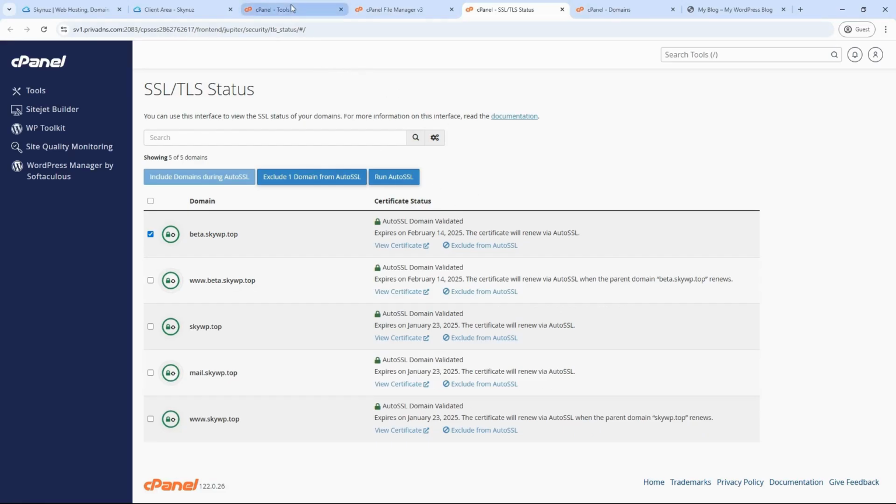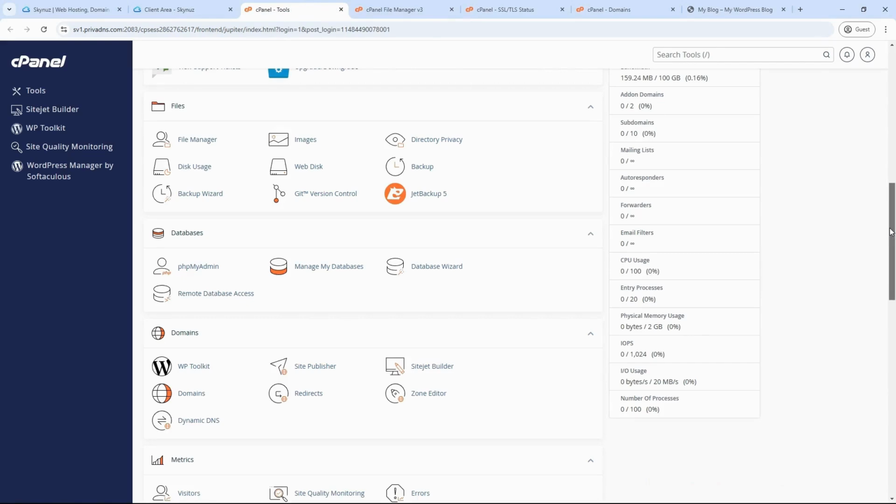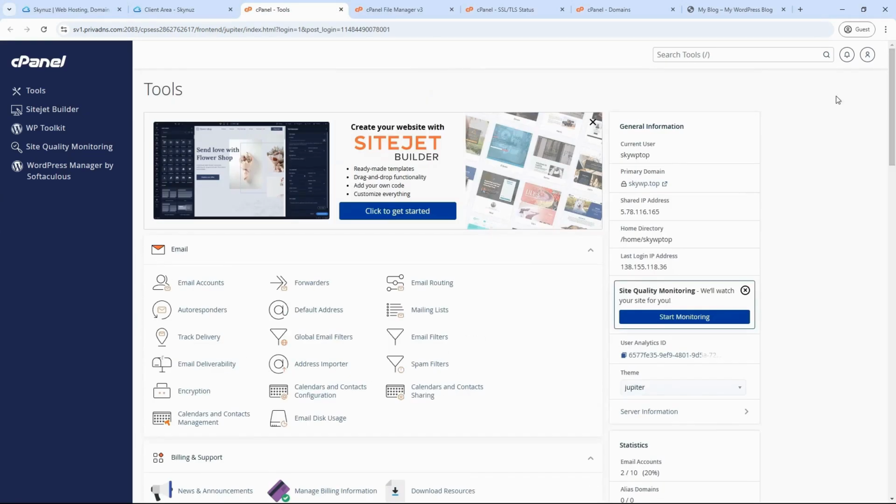And now what we're going to do is go back to our cPanel. And now we're going to install our WordPress on that subdomain. There are several ways to install it. You can download the files, install it with the toolkit, or you can also install it with Softaculous. In our case, we're going to do it with Softaculous.